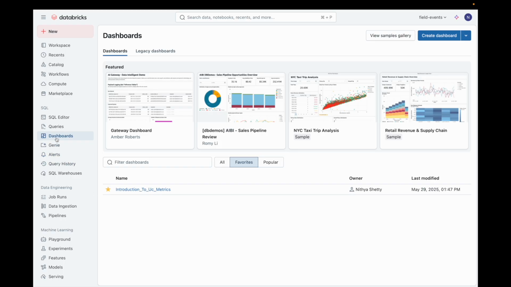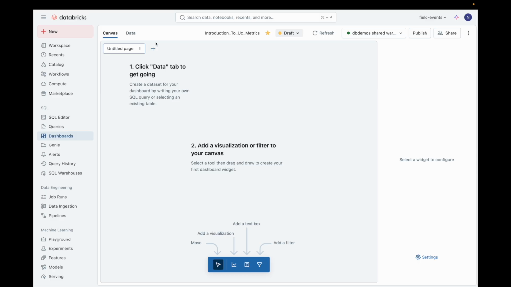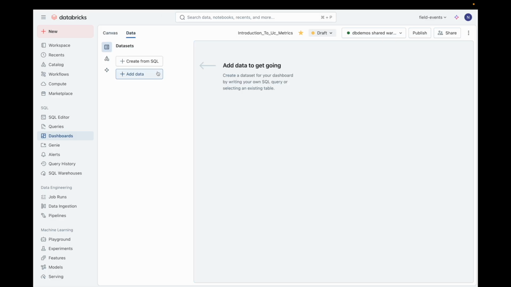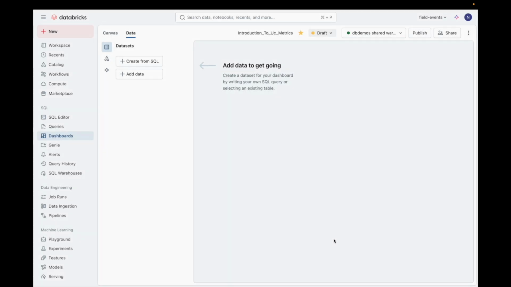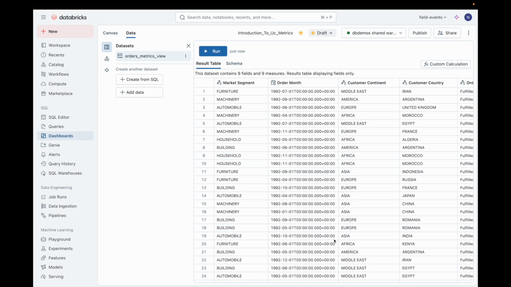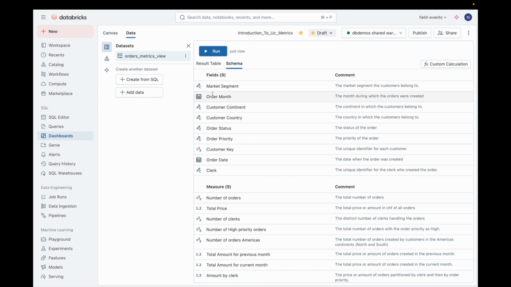Start by opening your dashboard and navigating to the Data tab. Click Add Data and select your desired metric view. Once added, all defined dimensions and measures are available for building widgets and visualizations.